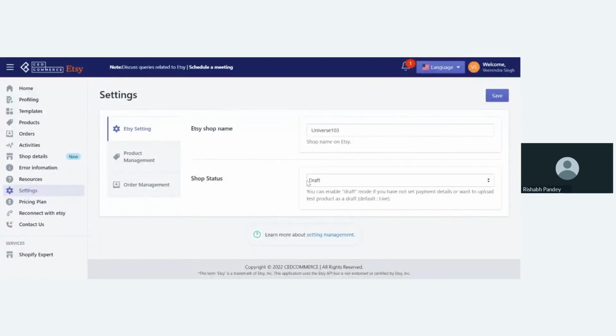Let's dive into the settings sections of the app, starting with the Etsy settings section. In this part, we have two options that show you details about your Etsy store. The first one is the Etsy shop name. This shows the shop that is currently connected to your Shopify store. Whatever Etsy shop you have connected here will be shown, so that you can get to know about it. As you can see, I have connected my Universe 103 shop here, so it is showing in this name.